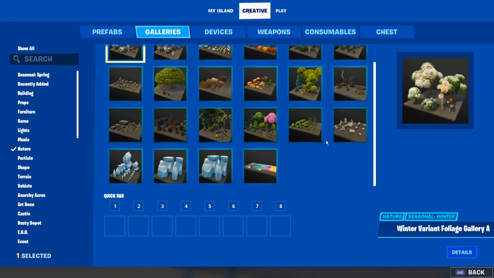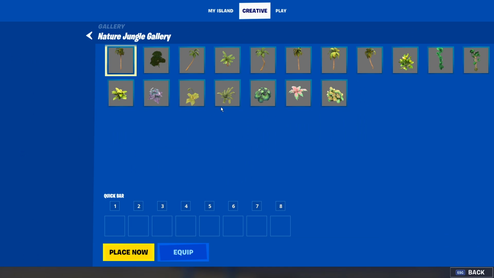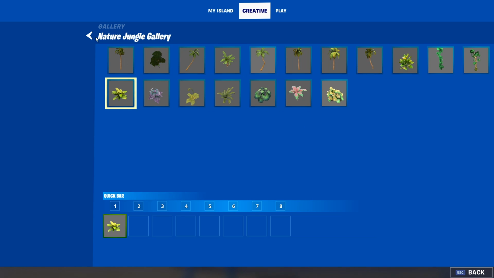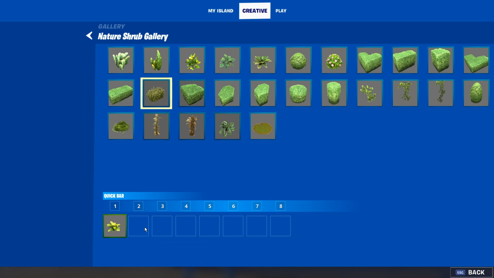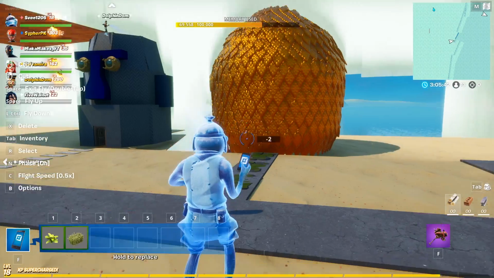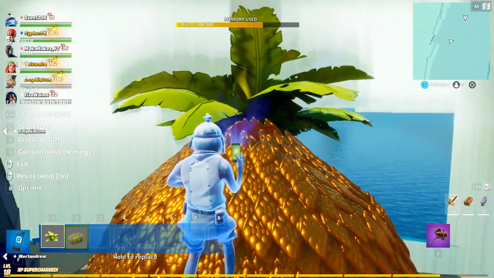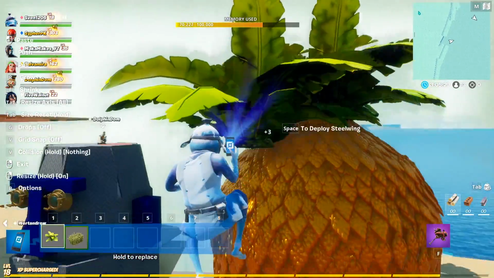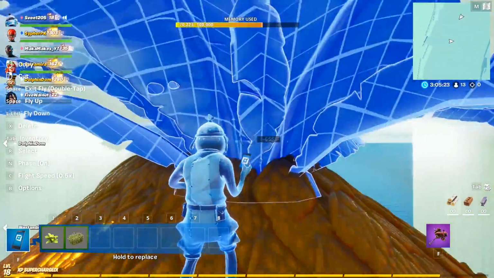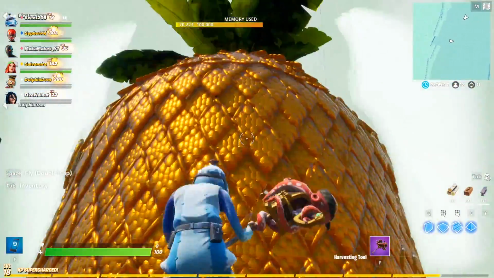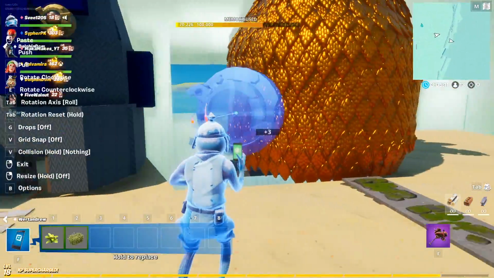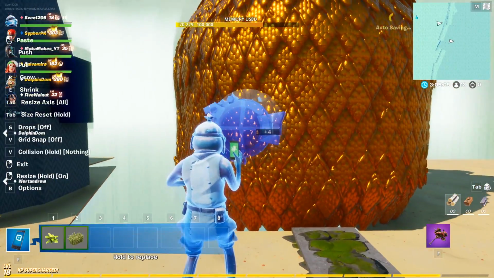So now we're finally done with the golden parts of the pineapple, and we're gonna place a little plant thing on the top from the Nature Jungle gallery and resize it, of course, to gigantic size. What I'm gonna use here for windows is from the Lighthouse gallery.